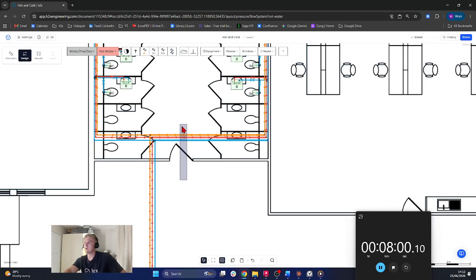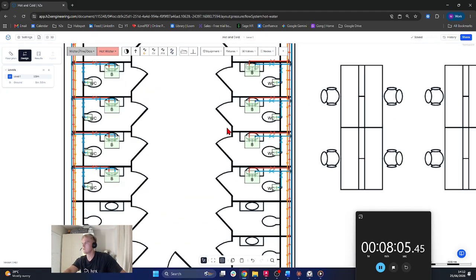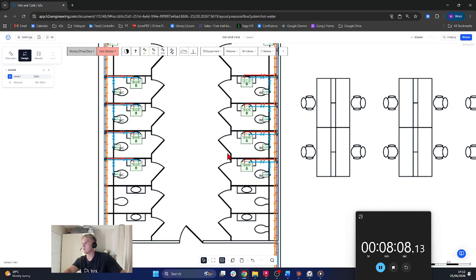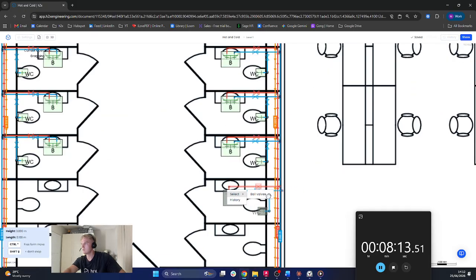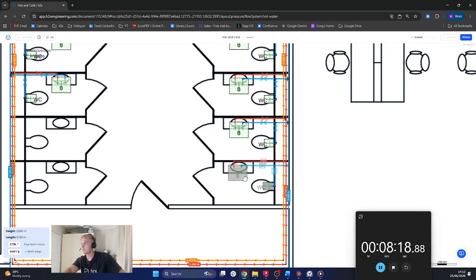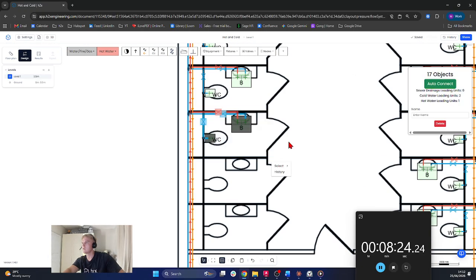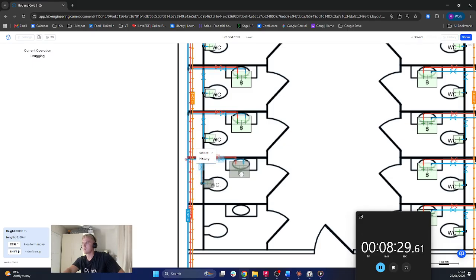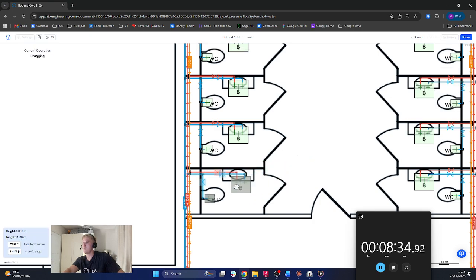And then we need to add in some additional fixtures down at the bottom here. So I can just select that, drag it down. We've got two on either side. Do you know what? I'm going to go with what I know. I'm going to select one at a time. Control C, Control V. Okay, let's go again. Control C, Control V. Okay, let's go. All right.